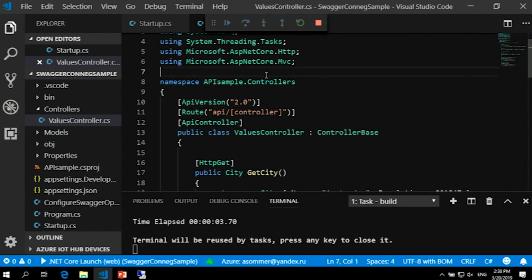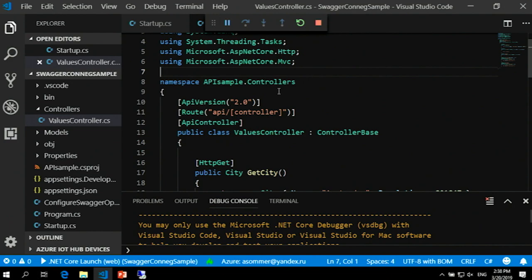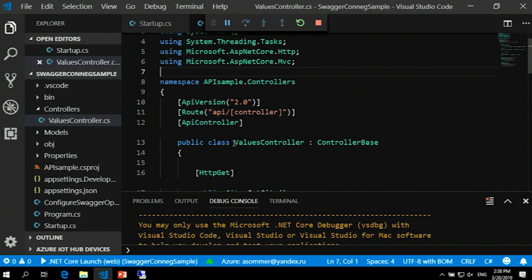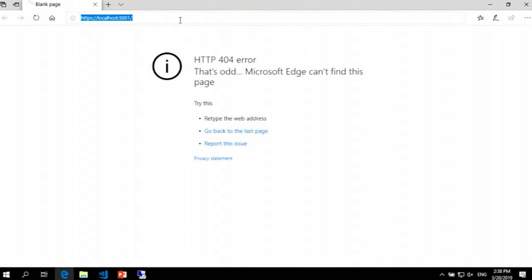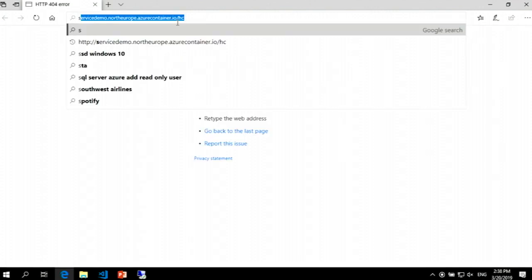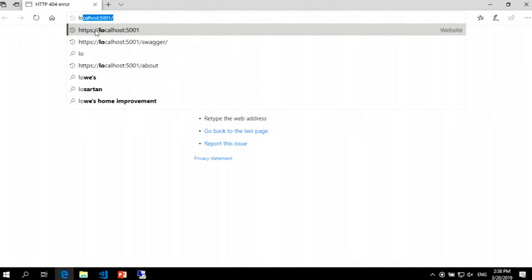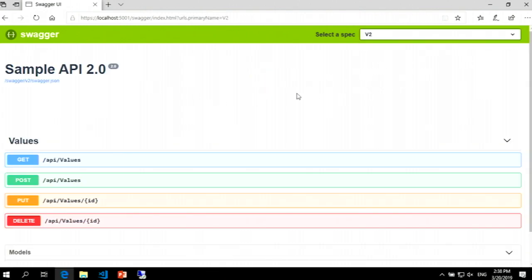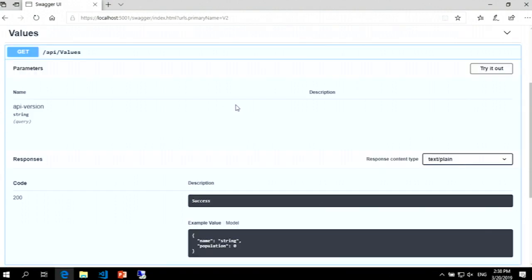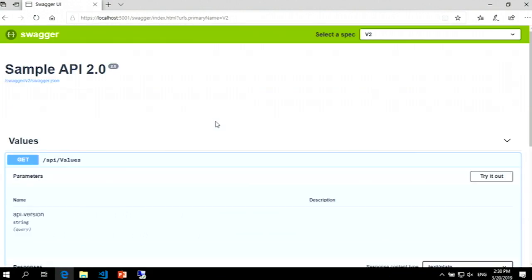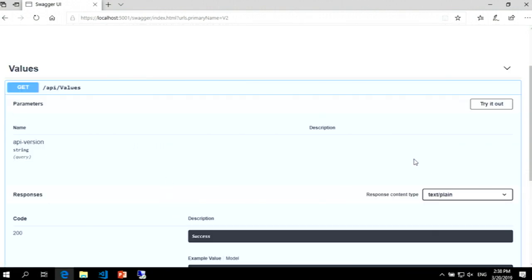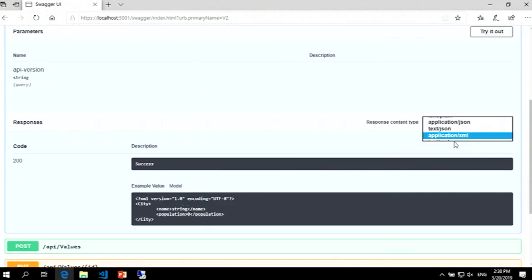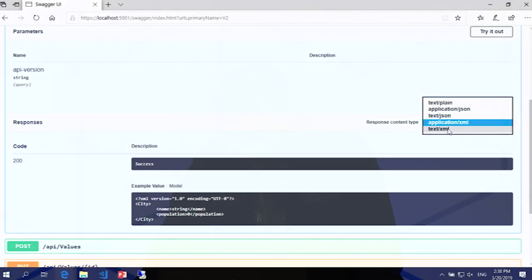Trying to run on the local machine. Here it is. And here I'm getting the specification. So, of course, you have worked with Swagger a lot of times. Just want to mention that I can send XML here, or get XML. I can get not only JSON by default, but also XML.